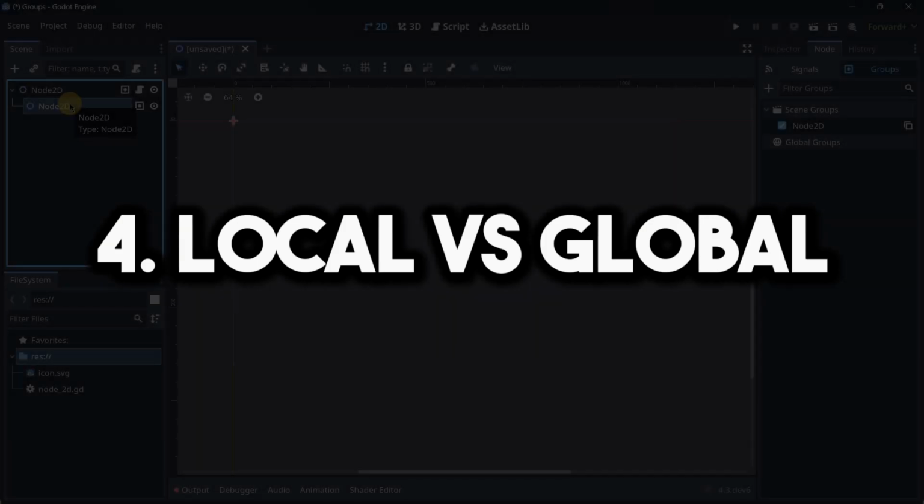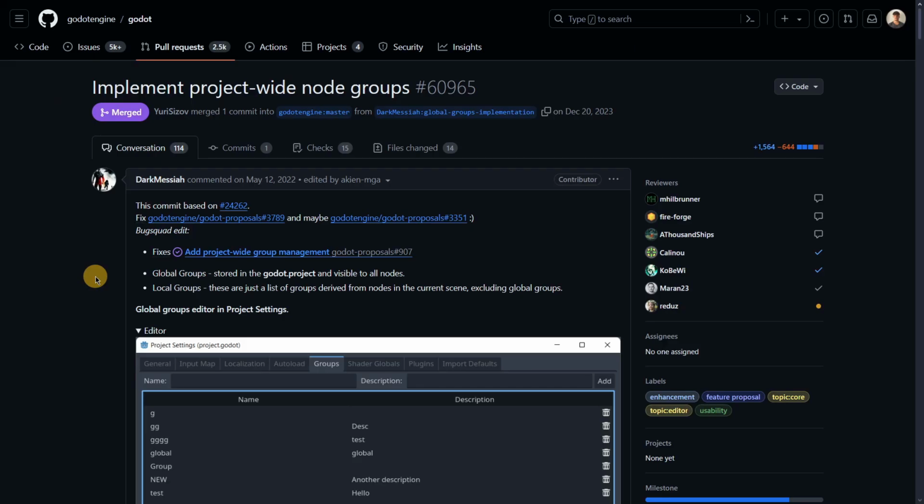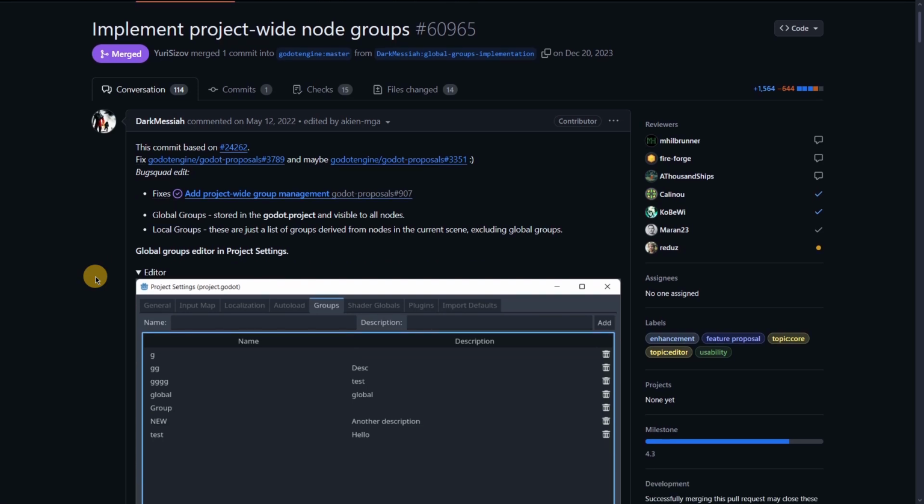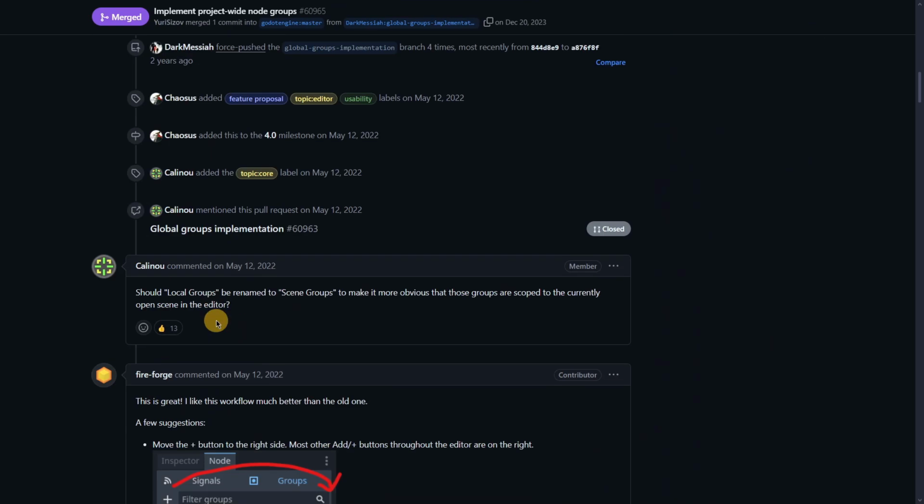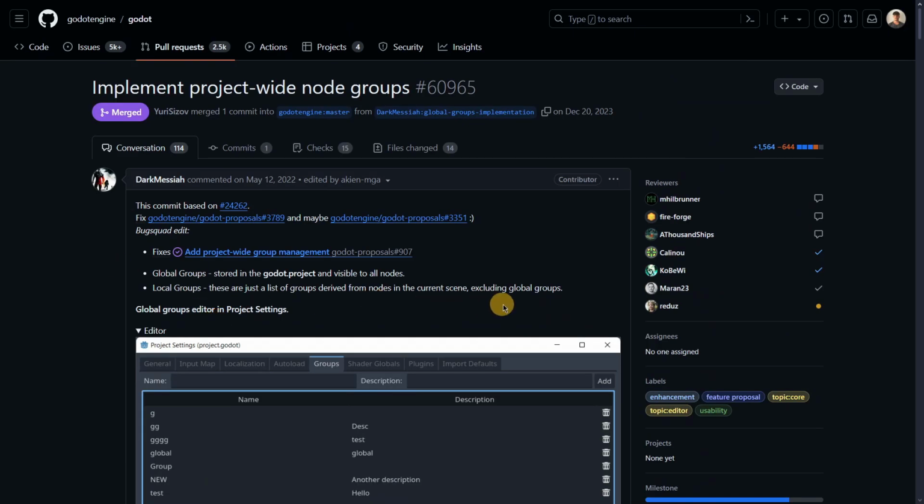So now let's actually explain some differences between the scene groups and the global groups. I will be explaining everything in quite a dynamic way, actually doing some examples. But if you want to know more about this, you can always go to the PR link down below and there also see some other differences and also some text information.